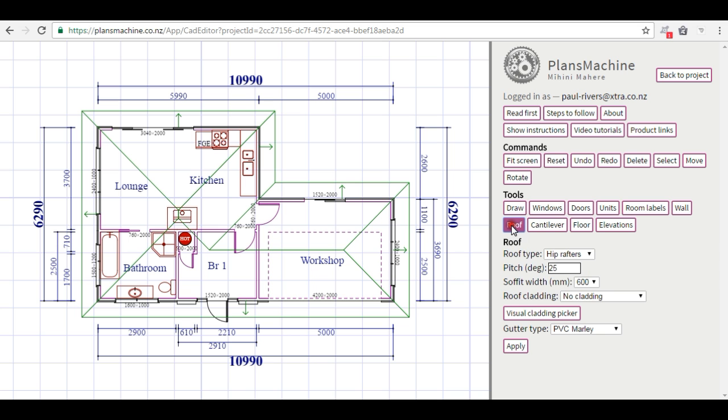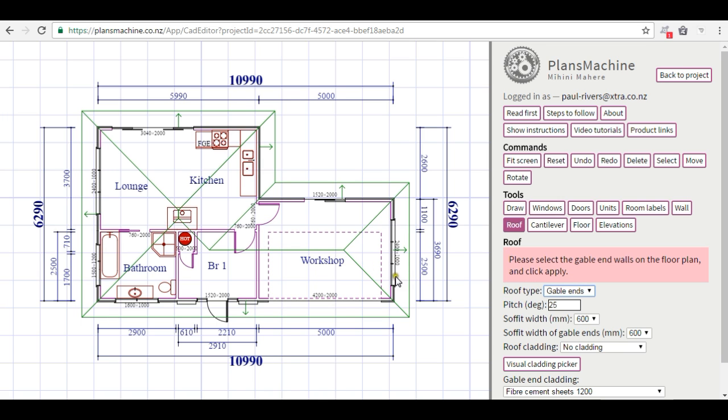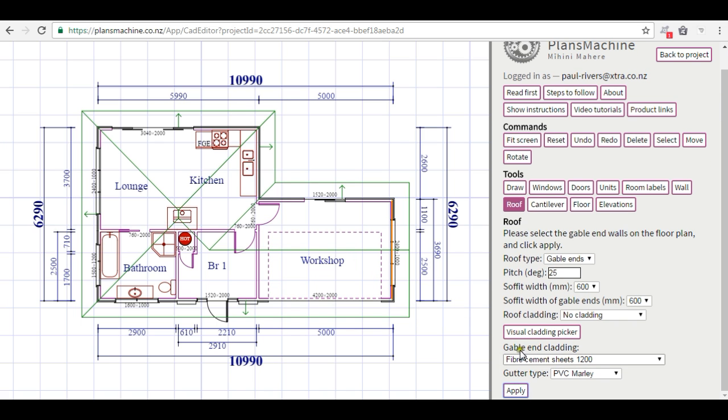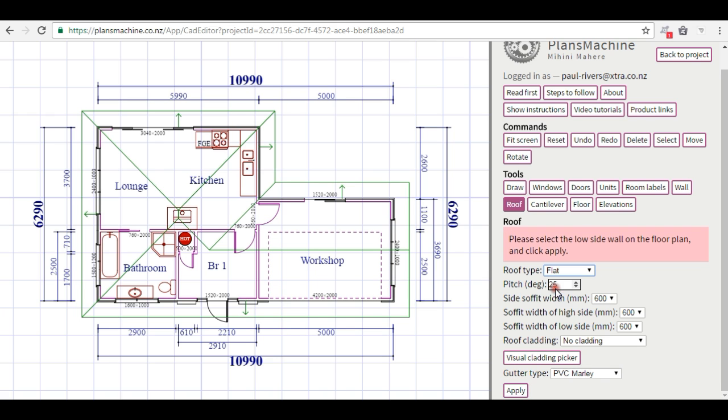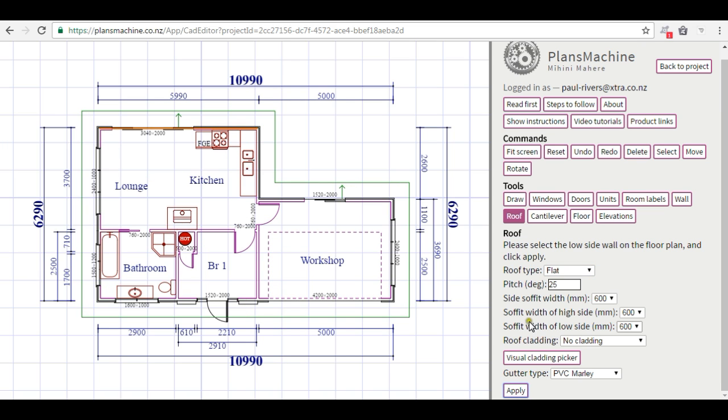Now, with the roof tool, we can have a choice of three different kinds of roofs. Hip rafters, as we have the default set here. We can have gable ends, which are effectively that, or we can have a flat roof, in which case we select the low side, which we'll take from this side here and apply, and then we'll have a flat roof.